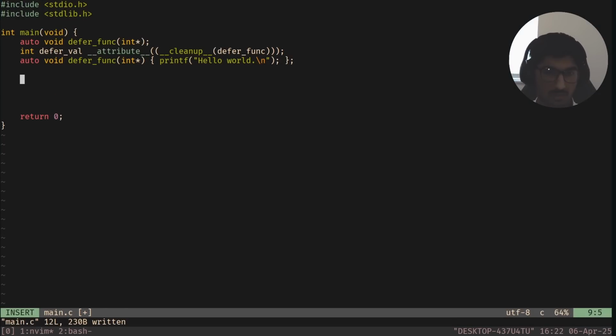semicolon right there. So if I do something like printf first, let's say second, and I run this code first, then it will run the code inside this defer function. So that's basically how it works.